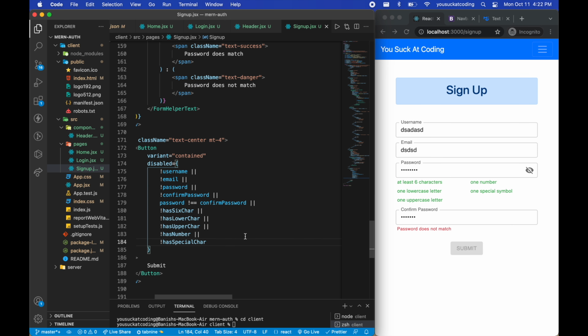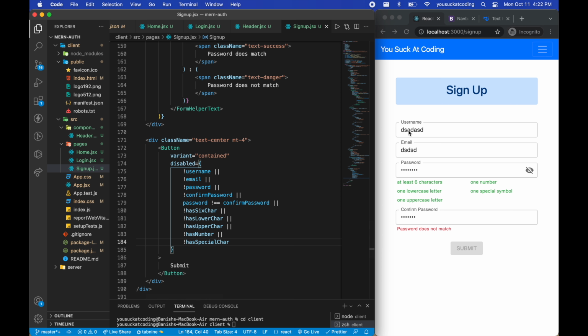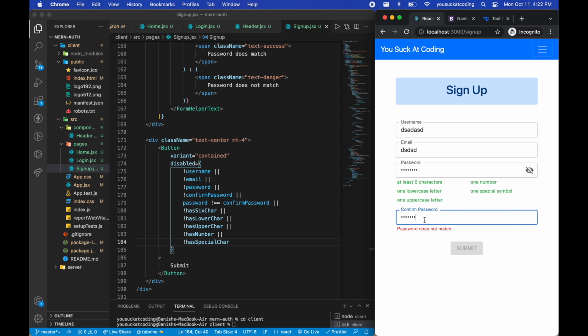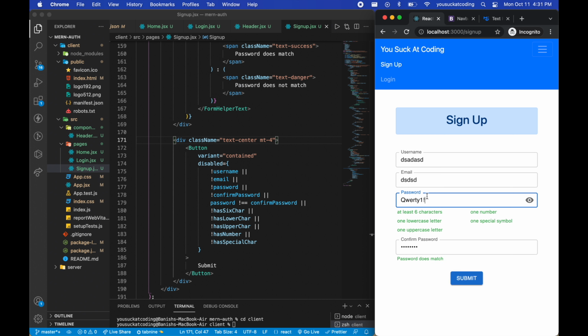Okay, so now let's see this in action. We have a username, email, and password. The password does not match, so let's match the password, and this becomes enabled. Even if one condition does not match, the button will be disabled again, and vice versa. Alright, so that's about it for the sign up page.